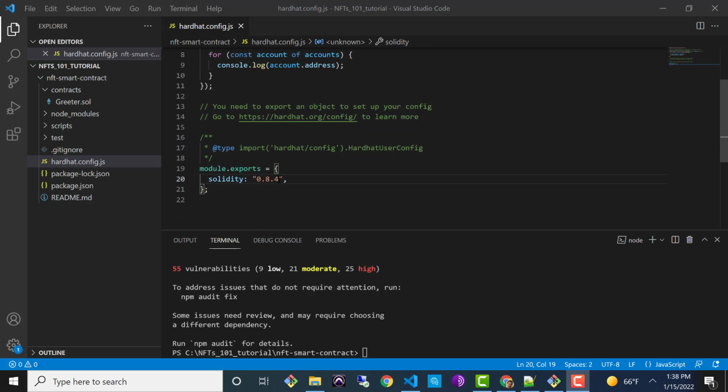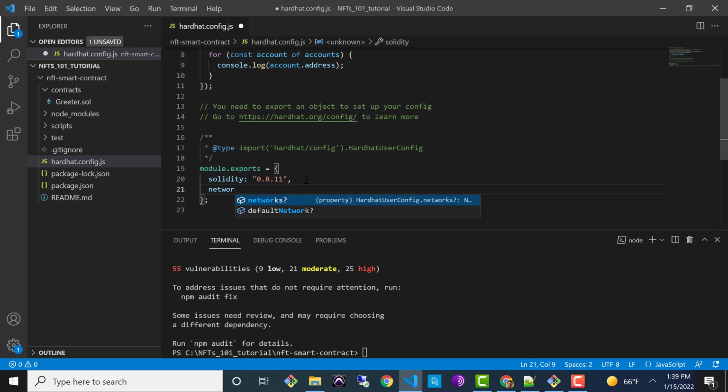All right, so one thing we're going to want to do is update the Solidity version to match the version we'll be using to code our smart contract, which at the time of recording this video is 0.8.11. So you can update that right here in the module.exports. And then the next thing we'll do is configure our Hardhat to point to the Rinkeby Ethereum test network. So what we can do is go right below the Solidity version here and define a networks object. Give it some curly braces.